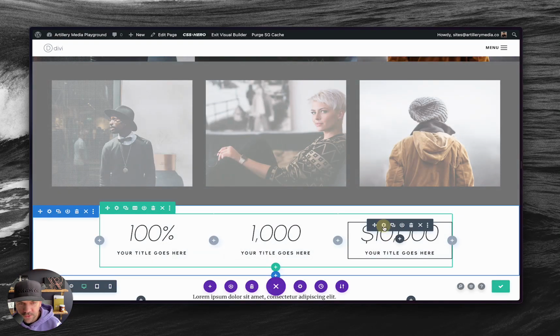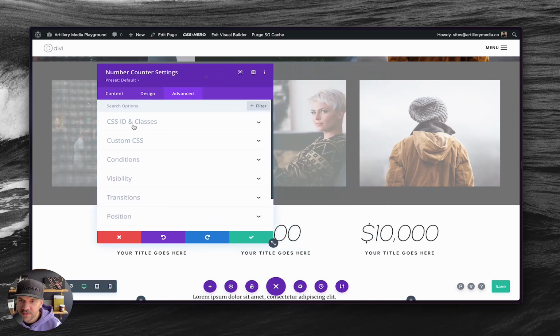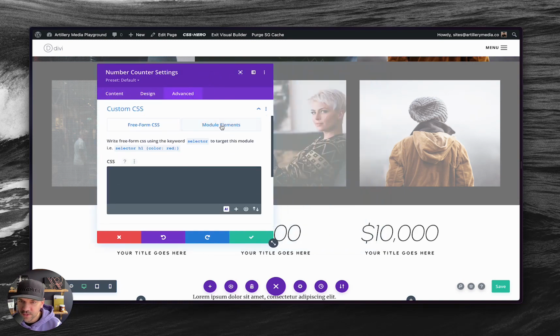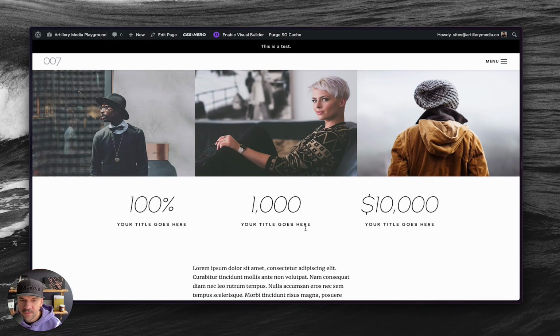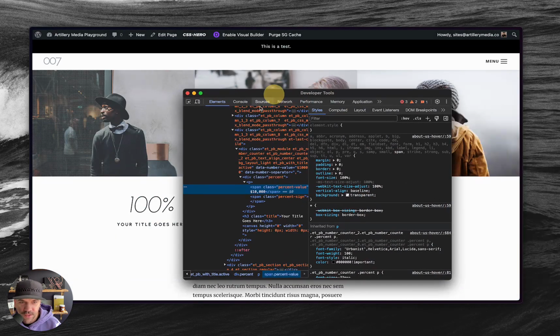So here's what you do. You go in, you get rid of this here, and then we're going to flip over and use the new freeform CSS here. So selector is the first part. And then I'm just going to inspect this real quick. And I see that the number is wrapped in this percent value.